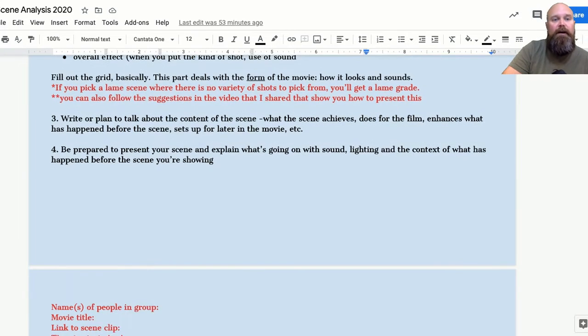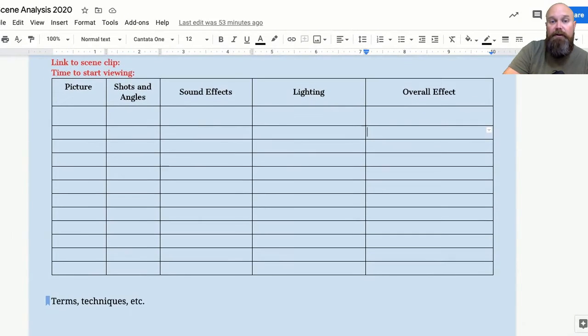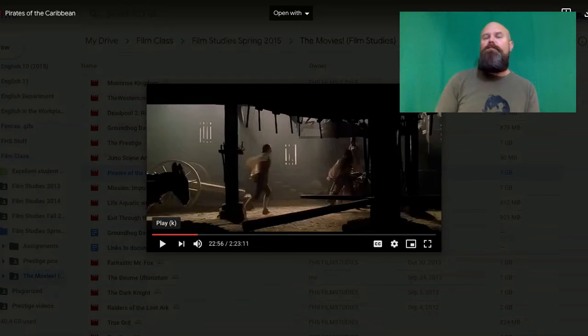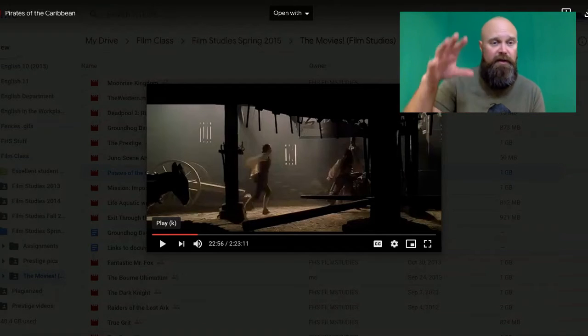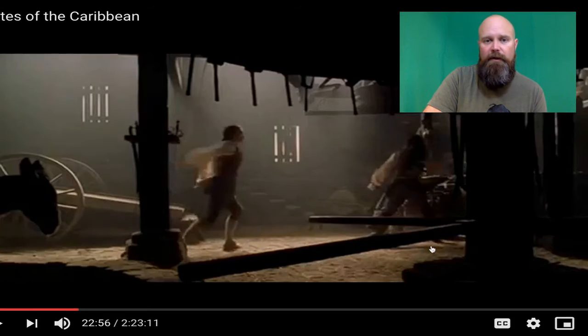Okay, so down below here is this grid. And this grid right now is not populated with anything. And what I'm going to show you is how you could potentially do that. So the most basic way for you to do this assignment is to just bring up the movie in Google Drive or in Netflix, and I'll show you Netflix in a moment here. Make it a little bit bigger maybe.